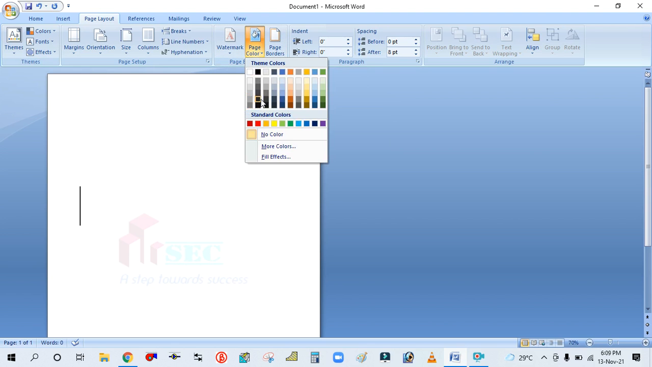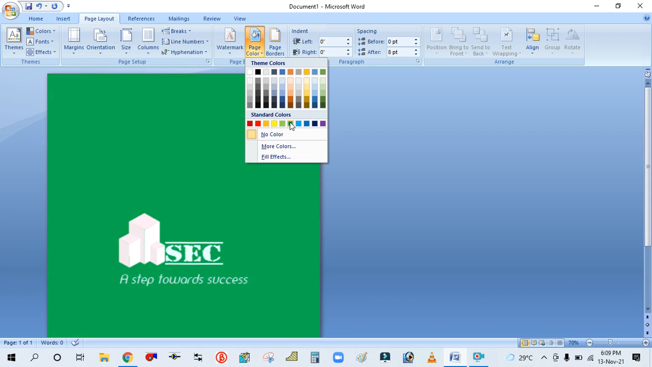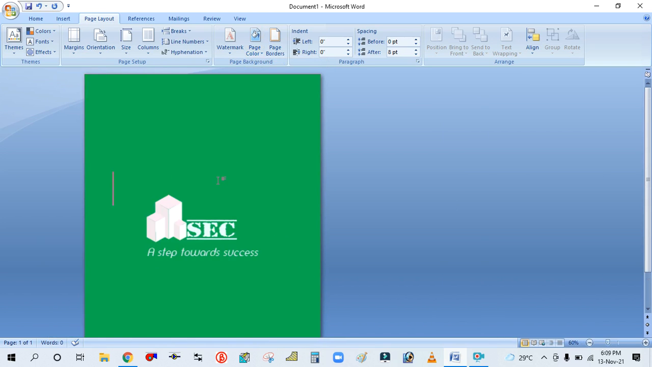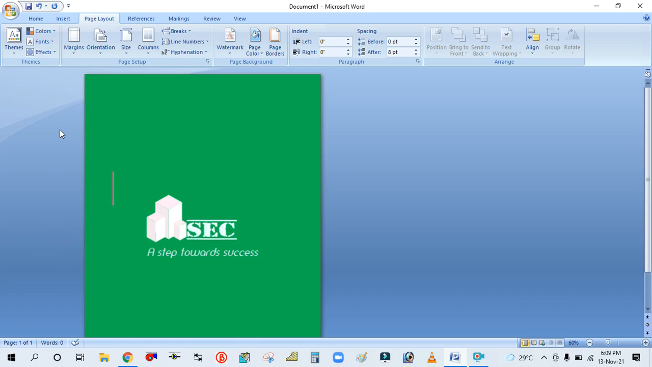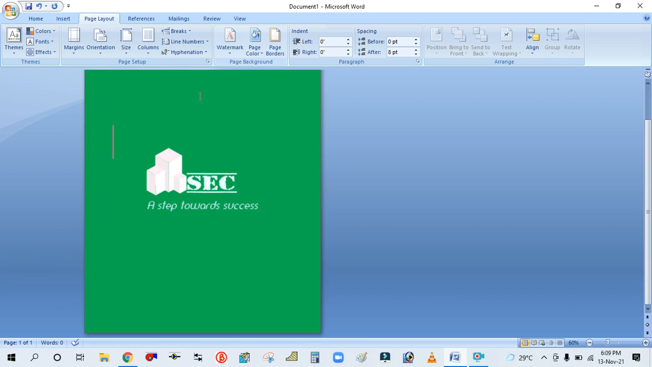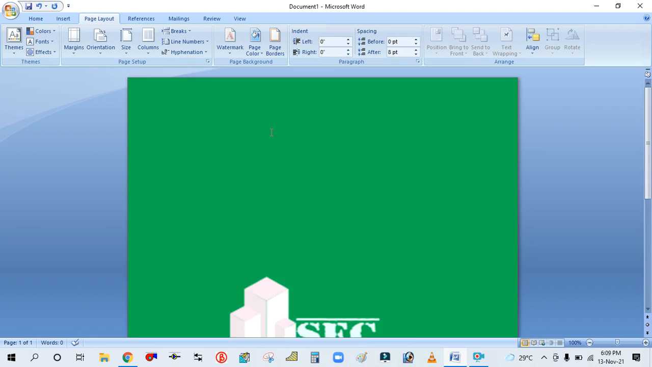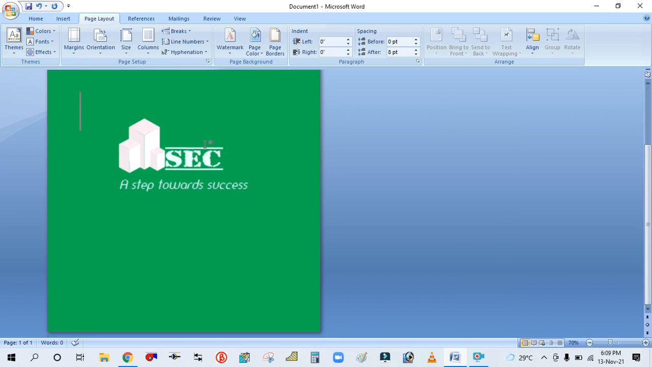Simply click here on the drop down button, and then you can find so many color options. Simply select this color and you can see this page color is already changed. Mostly we are using this option to make the project a different color. In the engineering or college time, actually, we are making it for presentations and projects. So we are looking for different colors.